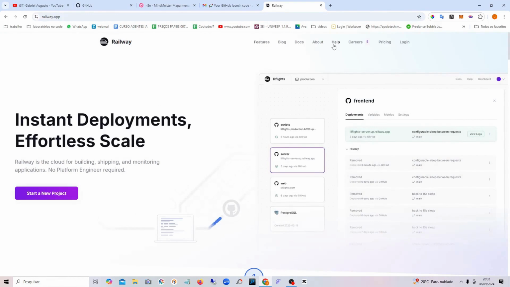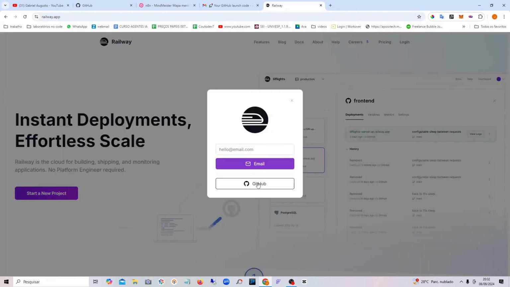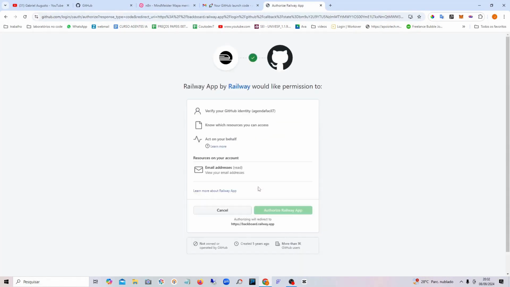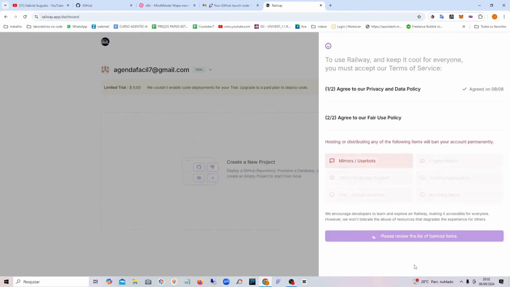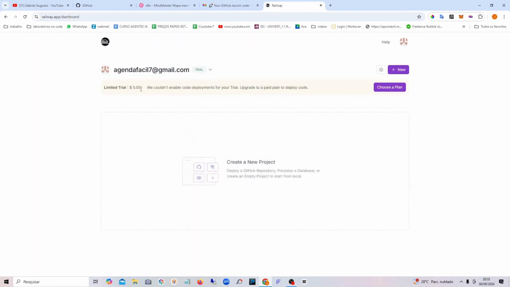Login with GitHub, which authorizes the Railway app. I agree here with their security policy. They give a $5 credit. However, to install it directly here, you'll need to put in a $5 credit to get started.